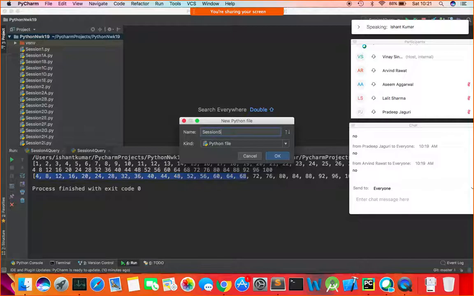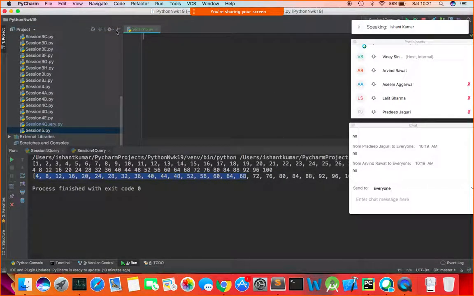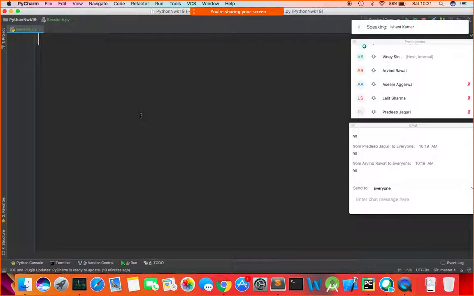Let us name it session 5. So I'm just going to give these comments here first. There is a mathematical function called f of x. Now f is the name of the function, and x is the input. In our childhood days, we would have studied all these things in the mathematical part.